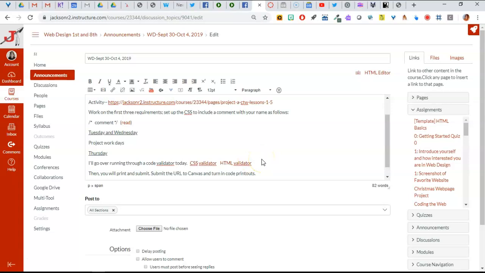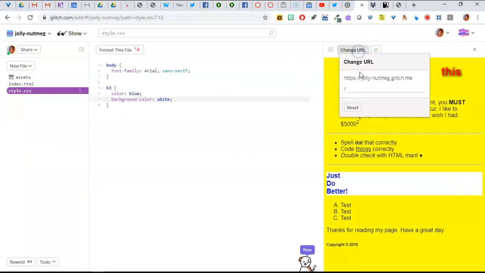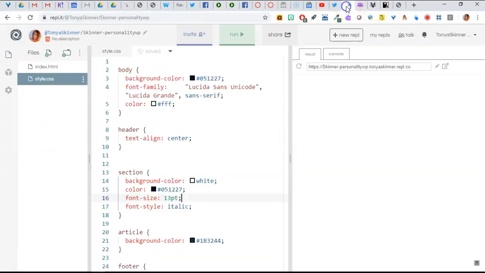Do that before you print your codes because you want to catch any of those errors before you turn in your code printouts. And then you'll want to print your codes and submit the URL here in Canvas. So the URL that you're going to submit in Canvas is that main page. So it would be this if we're dealing with this page, which it'll be your personality project name that it gives it. Or for the other one, of course, it's going to be this address here. So make sure that you turn in the proper thing. That's what you will turn in on Canvas.